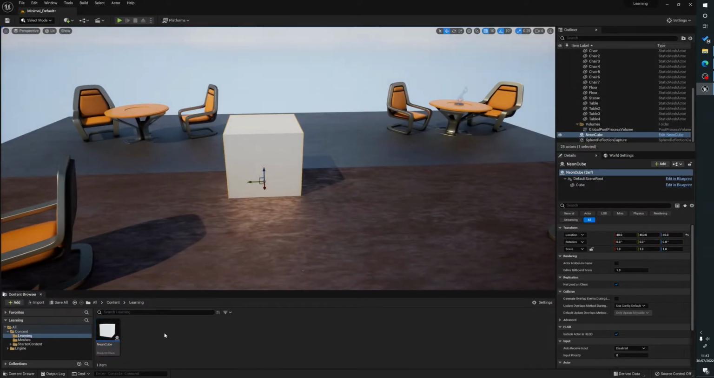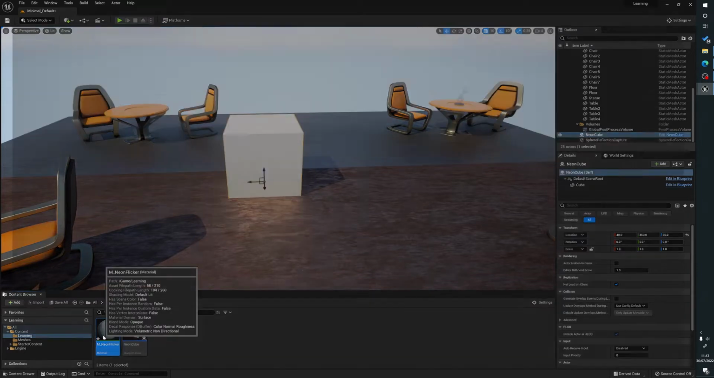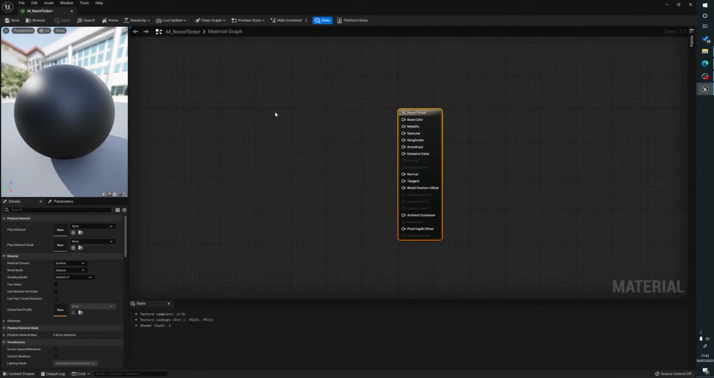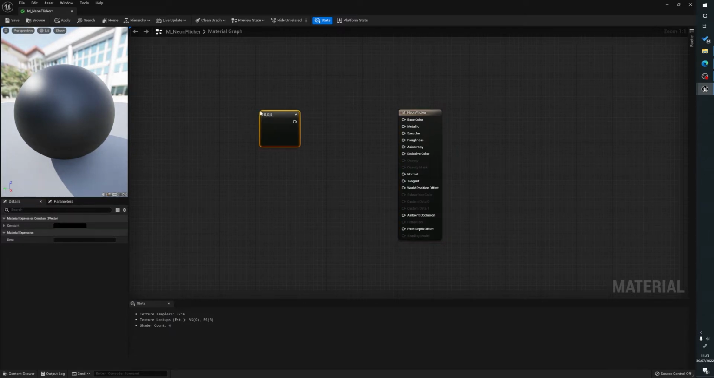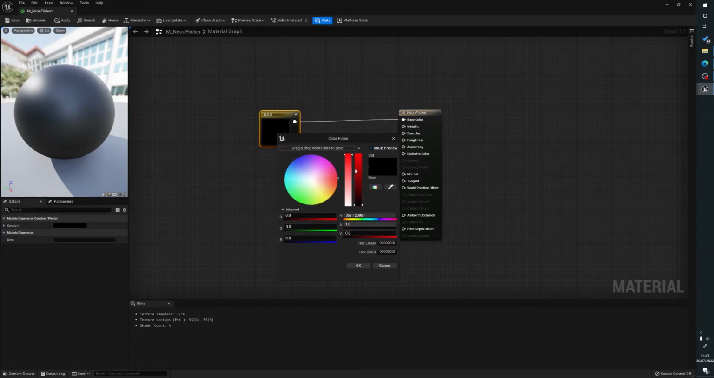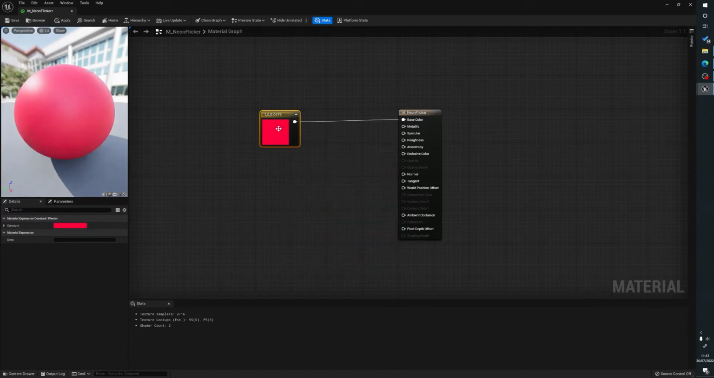Now we're going to right click, material, and name this M underscore neon flicker. So we'll open up our material, and what we'll do first is give it a colour. If we hold 3 on the keyboard and left click, that gives us our colour, so we can feed that into the base colour. We'll give this a nice red colour, or pinky red, or whatever it is.